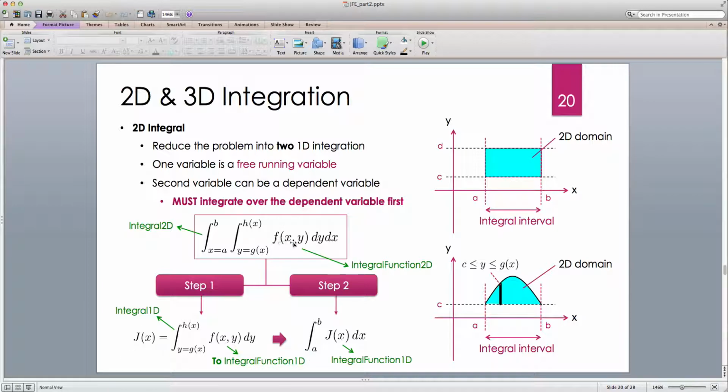Now the problem is that f of x and y, in terms of Java terminology, is an integral function 2D, the type of this object, right? We're going to have an integral 2D object, pass an integral function 2D, which defines the f of x and y into it. And we should also pass a domain of integration. And then this is a 1D integral, and we define it as an integral 1D object. And it accepts an integral function 1D interface, not an integral function 2D interface. So we have to do some sort of conversion from integral function 2D to integral function 1D, all right?